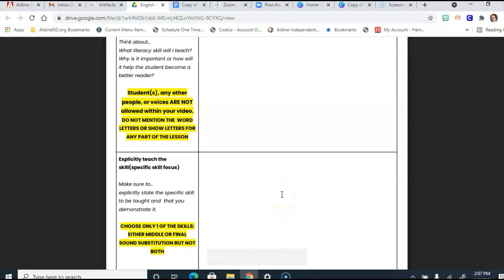Now, once you get to the explicitly teach the skill part, this is where you will script out the specific skill focus for your lesson. So let's say, for example, I am going to focus on middle sound substitution for my lesson. Then I would make sure I tell that to my students in this part. I would script that out. So I would say something like, today I'm going to teach you, and then you would tell them exactly what you're going to teach them.